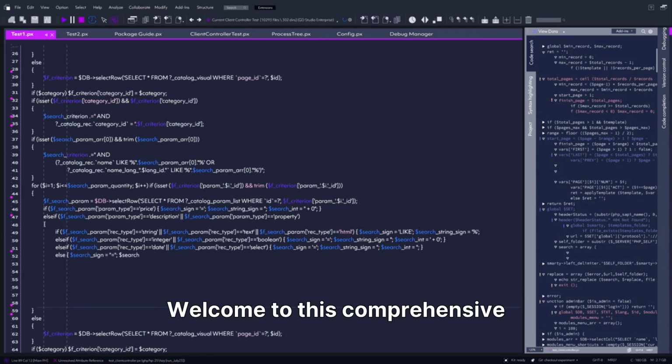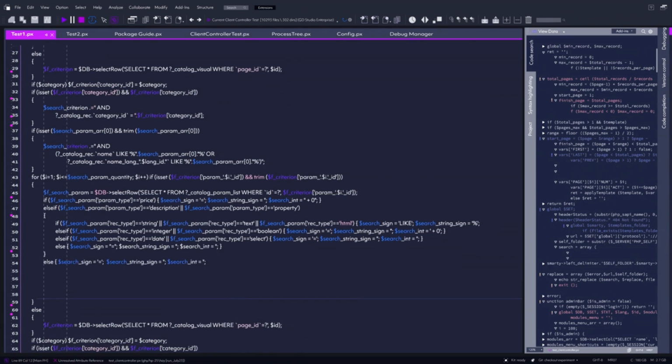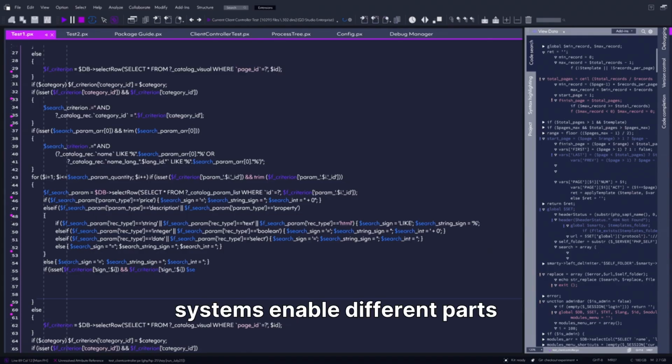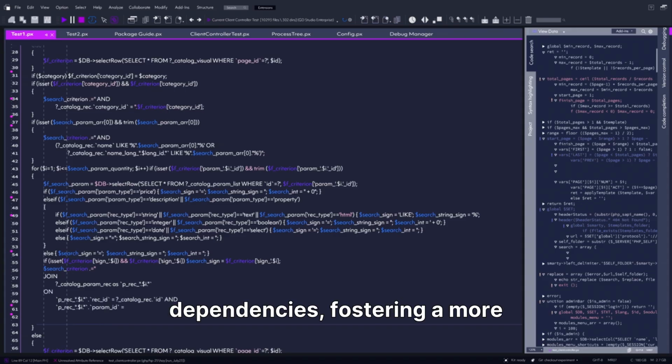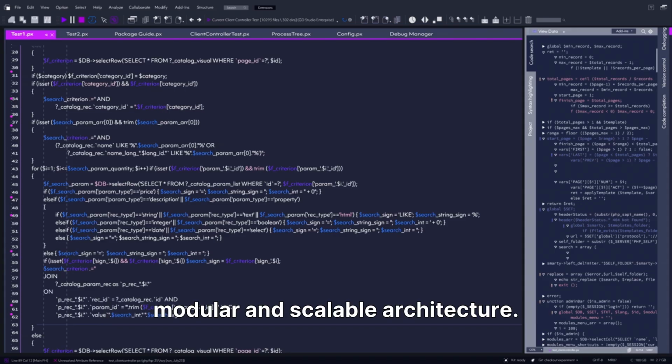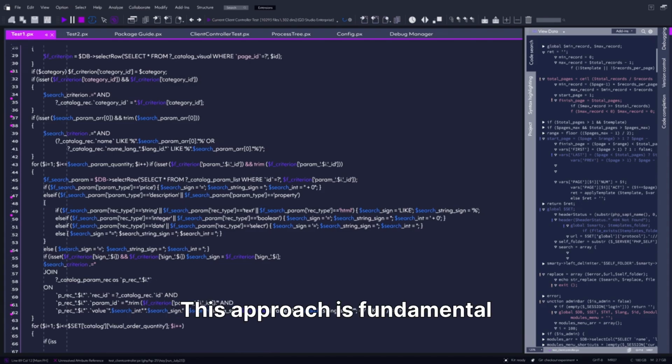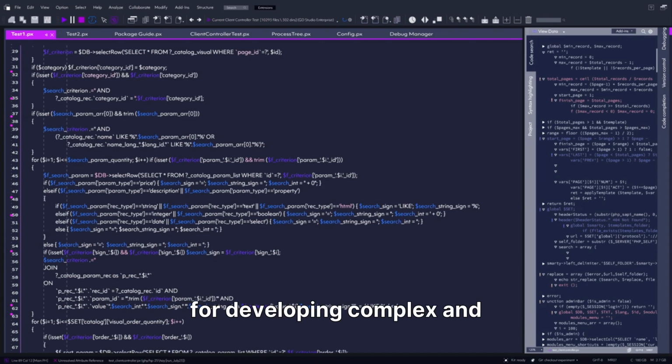Welcome to this comprehensive guide on creating custom event systems in Unity. We'll explore how these systems enable different parts of your game to communicate efficiently without direct dependencies, fostering a more modular and scalable architecture. This approach is fundamental for developing complex and maintainable game projects.